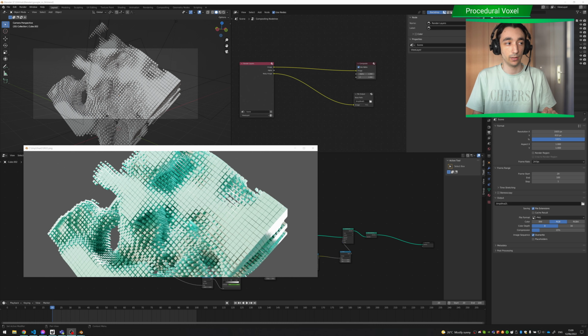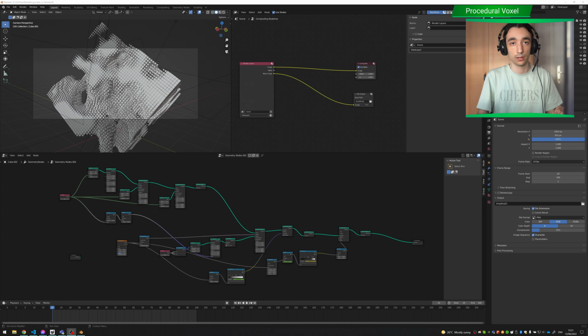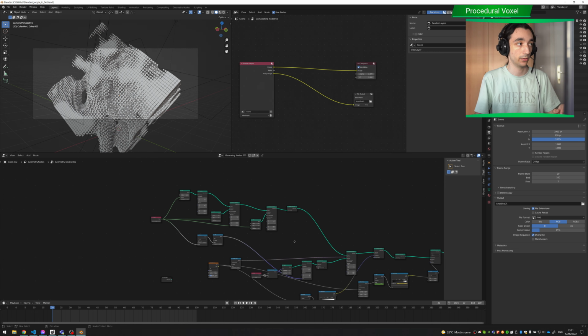What you're seeing is not a ray-traced Minecraft. It is fully done inside Blender. It is done using procedural geometry and the geometry nodes inside Blender. Don't be alarmed seeing this huge mass of nodes, but we're going to walk through each node and tell you what this node does and why I have used it, right?